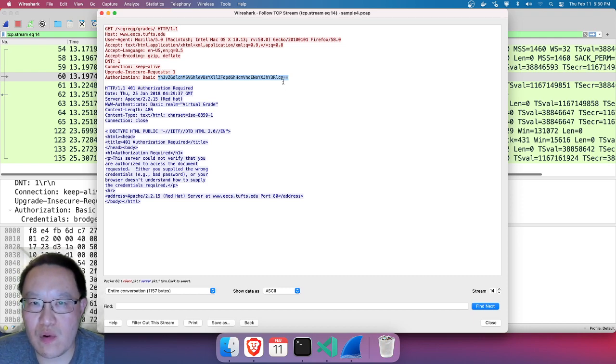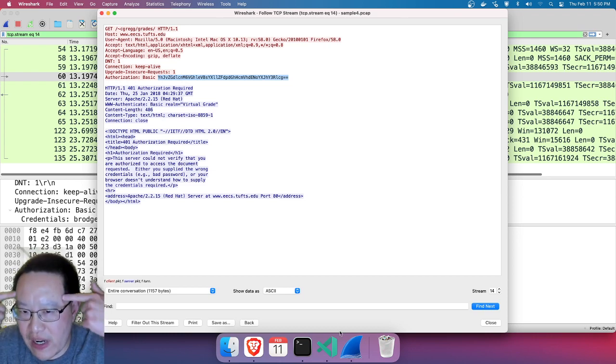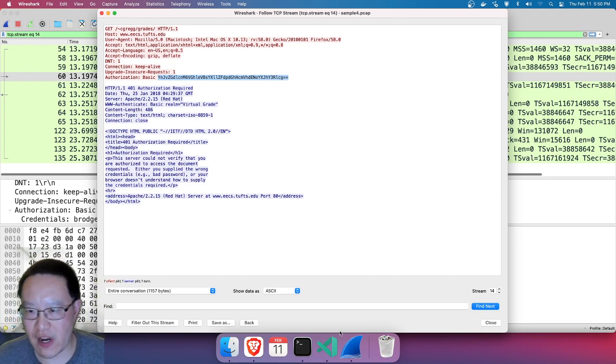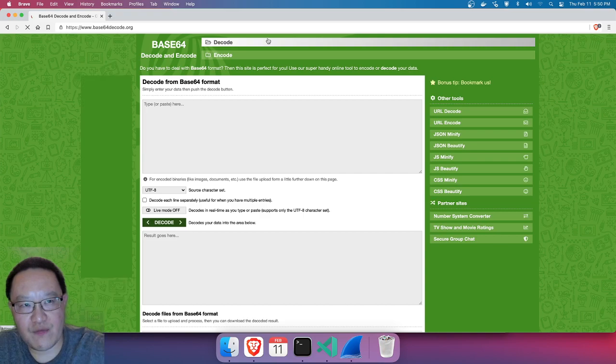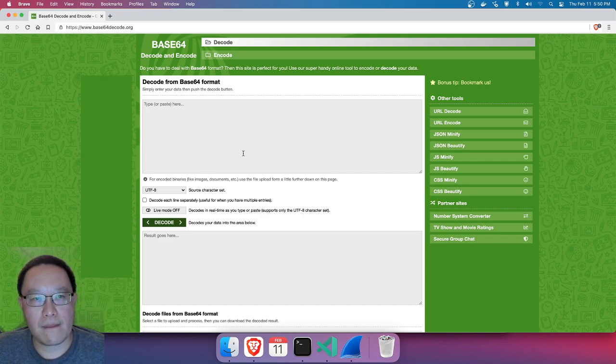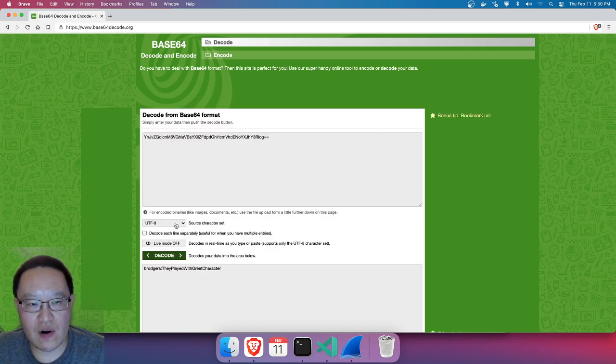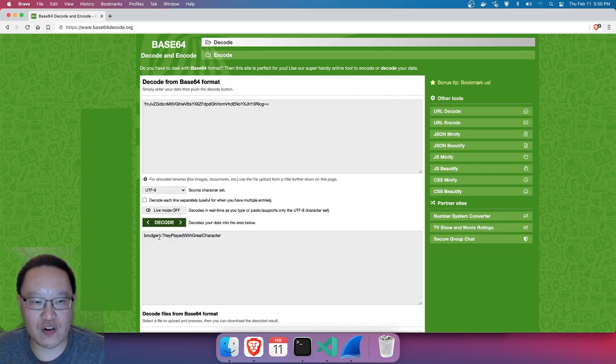When you see a double equal or single equal sign at the end of a string, intuition-wise you should think Base64 encoded string. If it's a Base64 encoded string, you can decode it. So I made a copy of that string. I'm going to send it to a decoder at base64decode.org. Paste the string here and hit decode, and I got B. Rogers, colon, they played with great character.